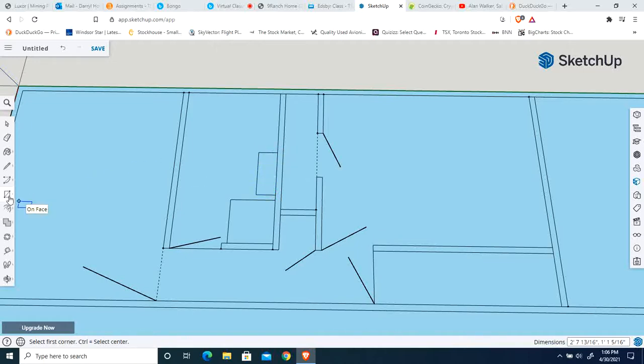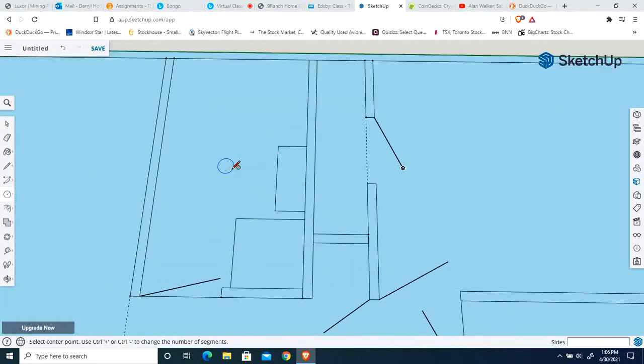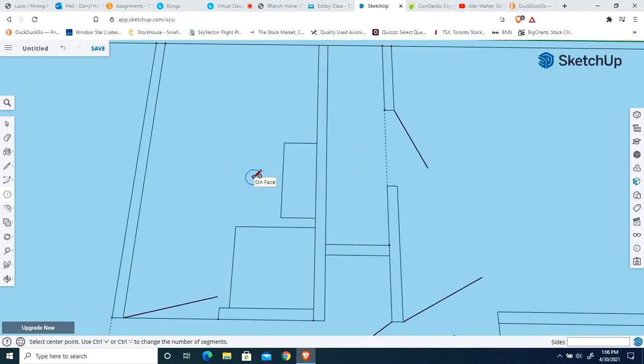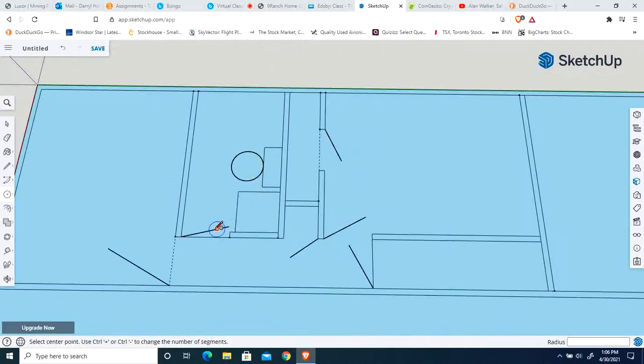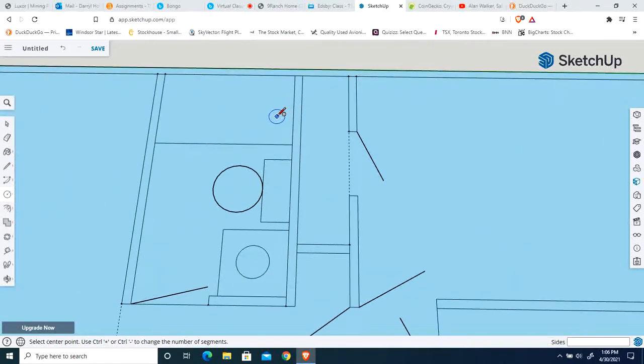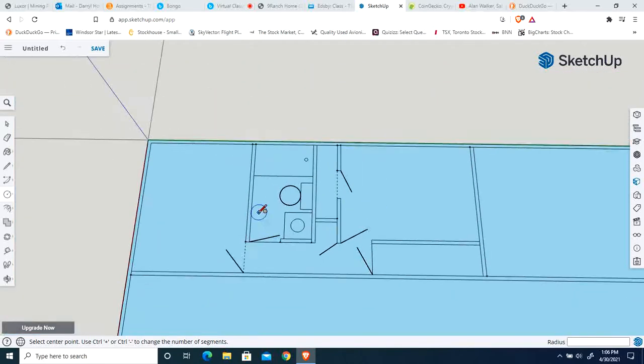Okay, grab our circle. And let's just try and get that in the middle. Doesn't have to be perfect. Okay, let's do our sink in here. And let's do our shower bathtub where we get clean. Okay, let's put a little drain hole in there. Okay, we've got that detail.